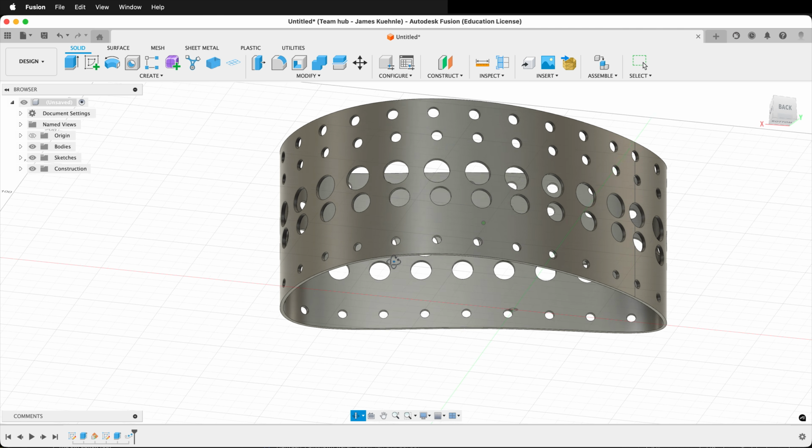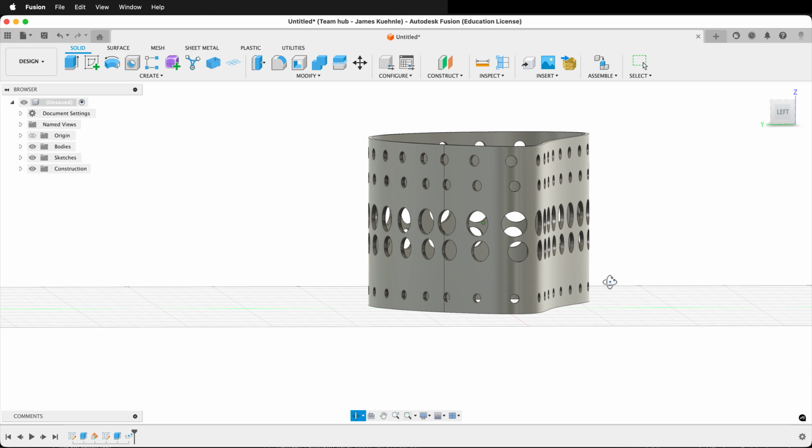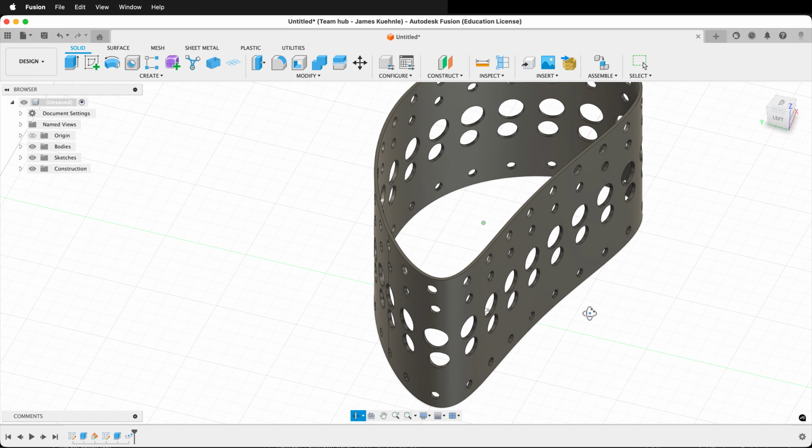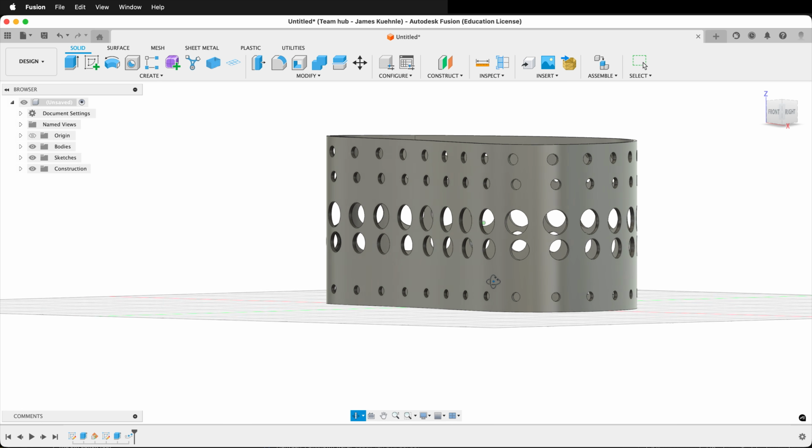Hopefully you're able to create patterns around curvilinear objects to make really cool 3D prints and other types of cutout forms and objects. Happy 3D modeling.